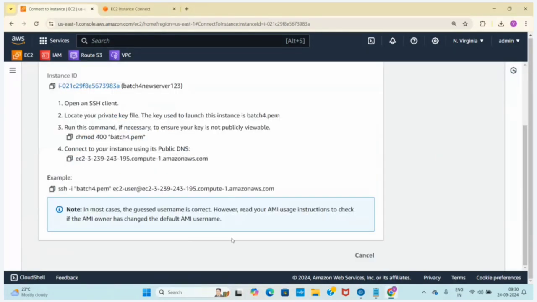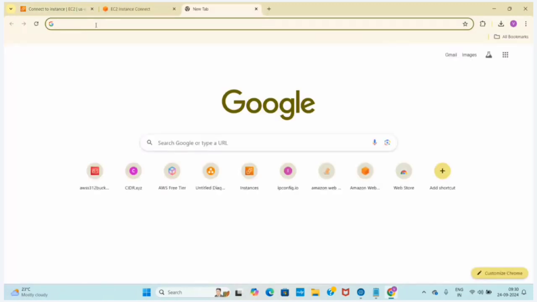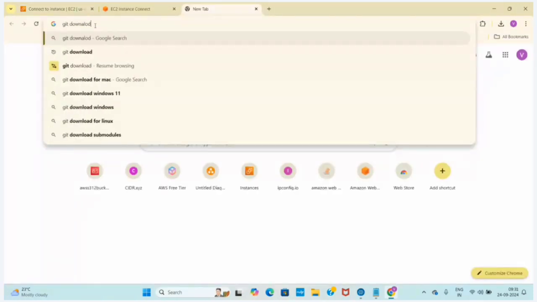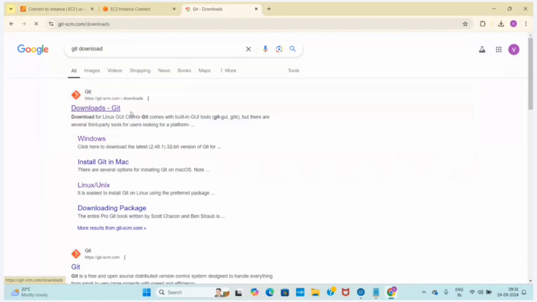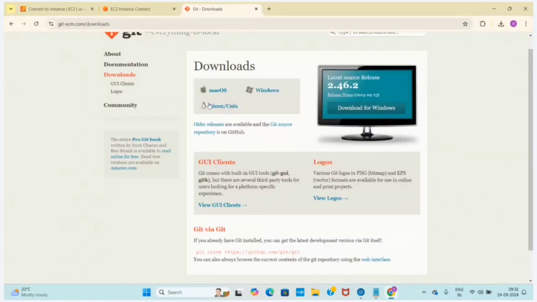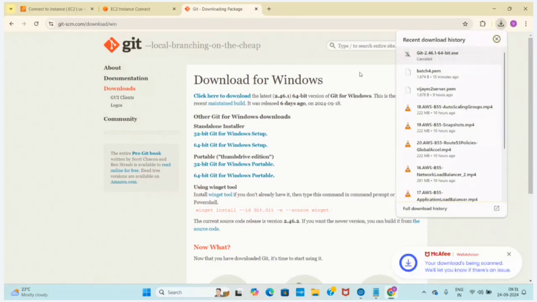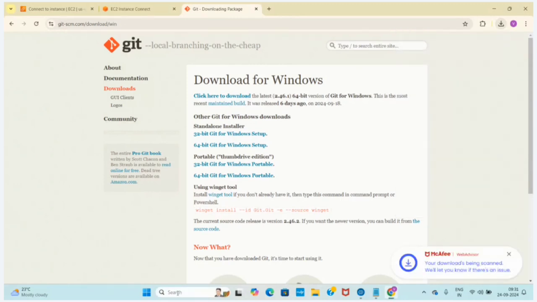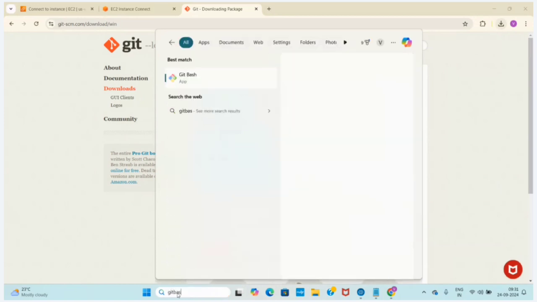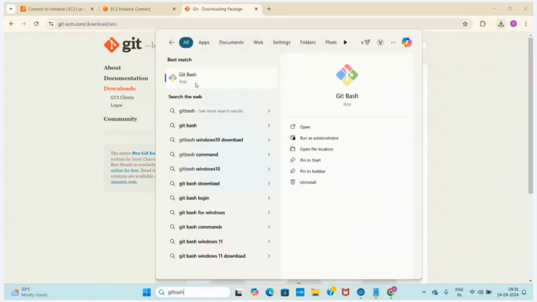So what you want to do is first go to the internet. Search for Git download. Click on Git to download Git. Click on Windows, and click on this one, 64-bit Git for Windows setup. It will download automatically. I don't want to because I already have it. Once you download, go to search and type git bash. Click on git bash.